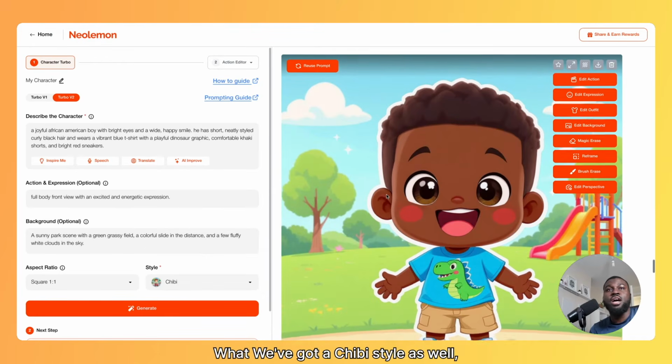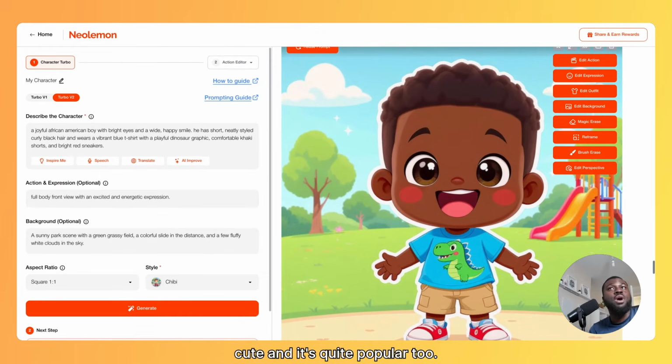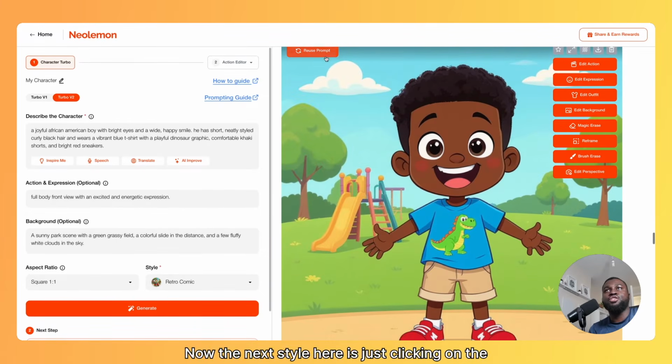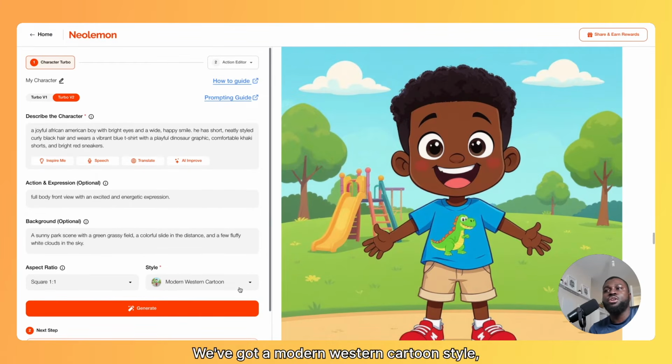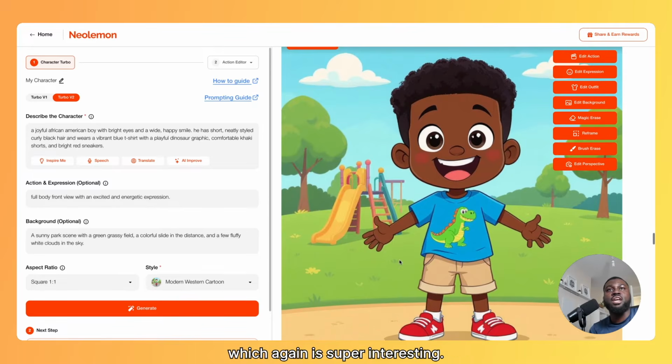Next, we've got a chibi style as well, which looks really cute and it's quite popular too. Here is just clicking on the reuse prompt. We've got a modern Western cartoon style, which again is super interesting.